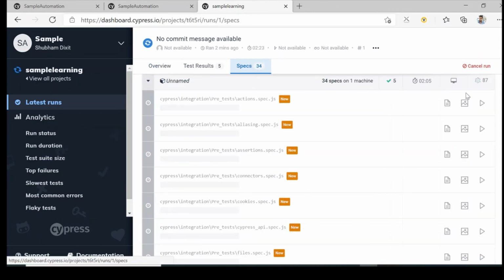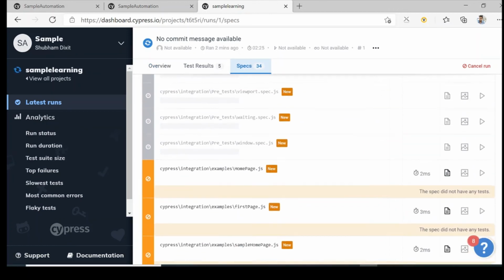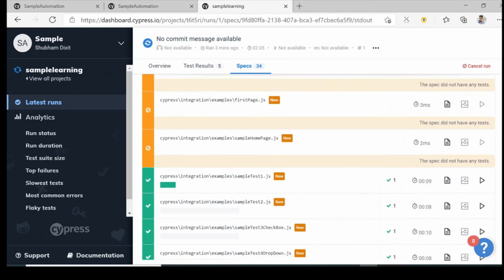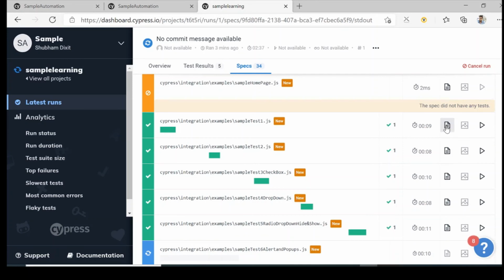You can always go to spec and see these options. I'll talk about these three options. One is output. It will show you the output. So a queued one will not show you any output. A queued one will not show you any screenshot. This will not show any video. But the ones which have already been executed, they are enabled. You can always click on them and see the video.